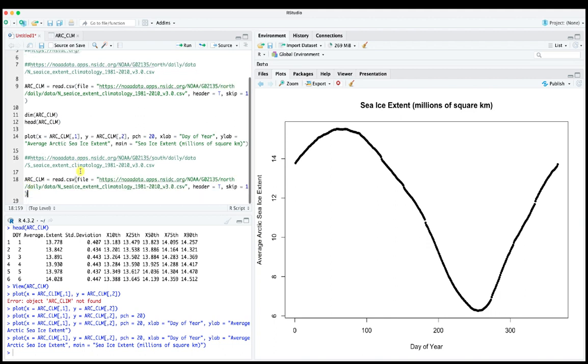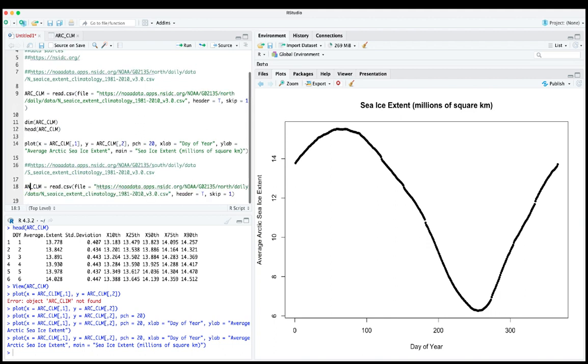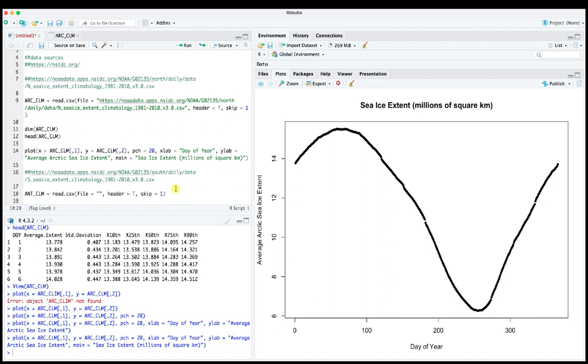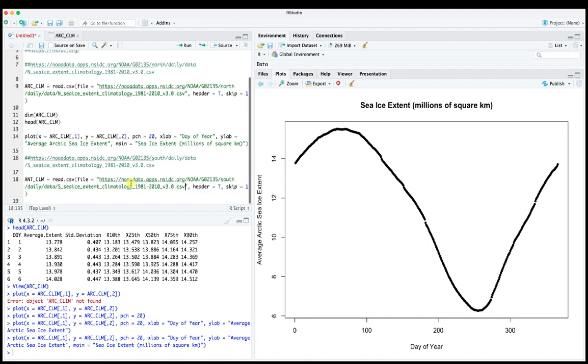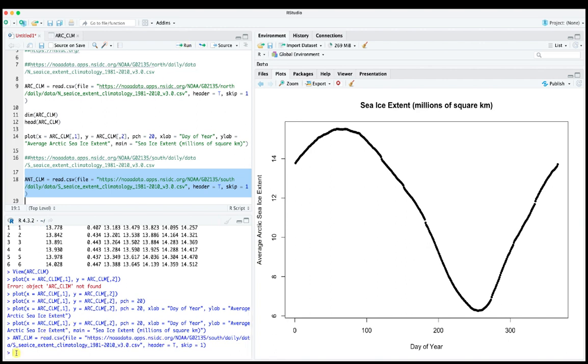Bring this down here, and let's call this ANT. We are now going to read in not this link, but this link instead. Let's go ahead and run that. Okay, it's reading it in.